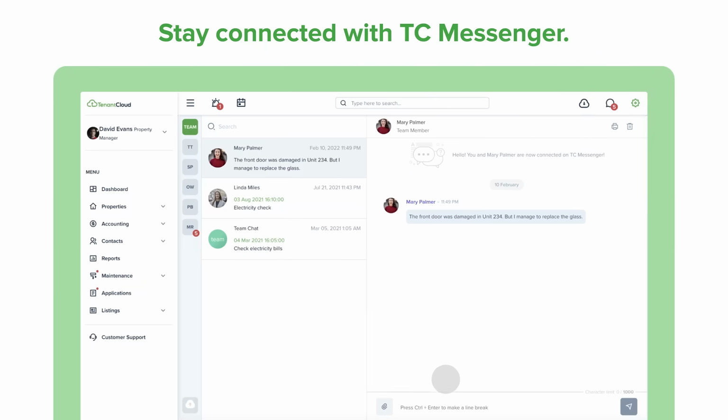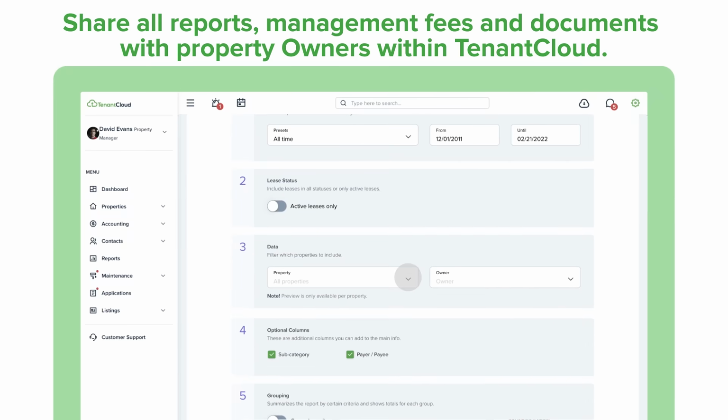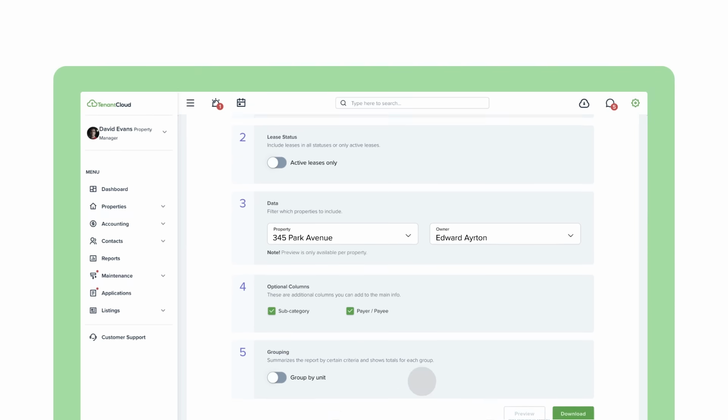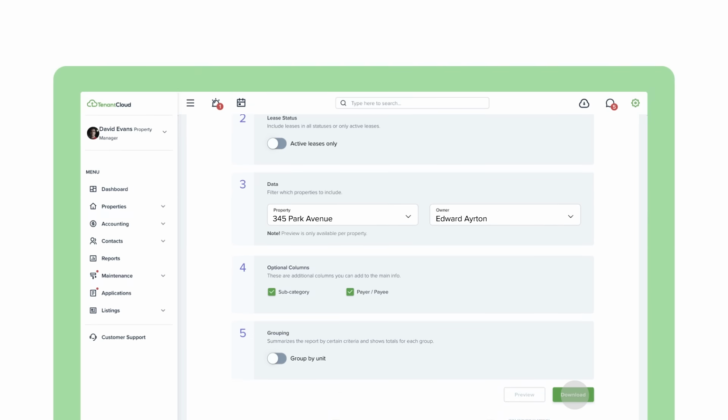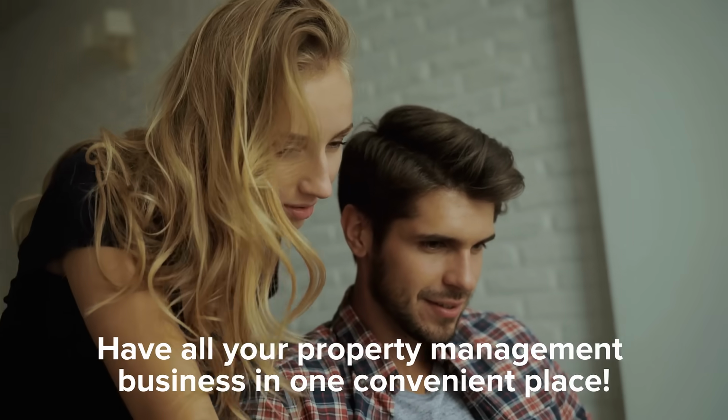Stay connected with TC Messenger. Share all reports, management fees, and documents with property owners within TenantCloud. Have all your property management business in one convenient place.